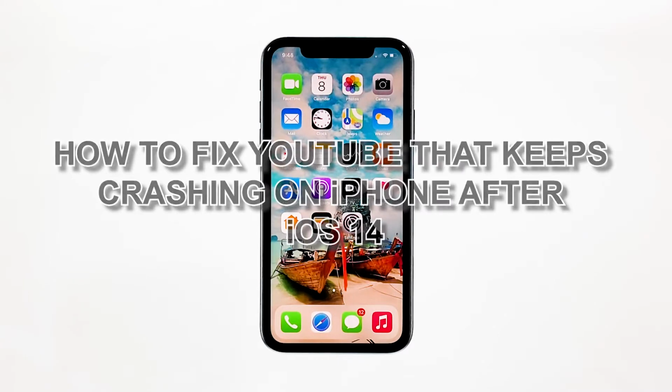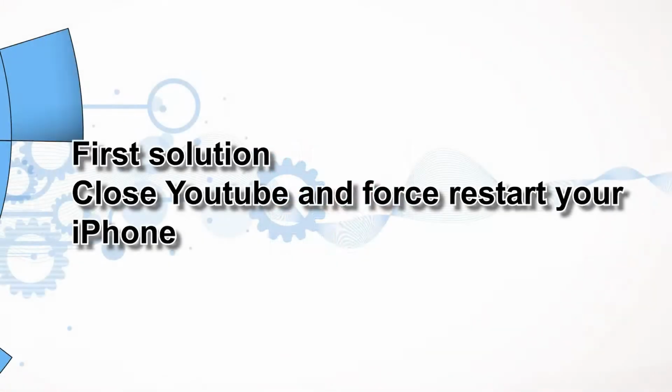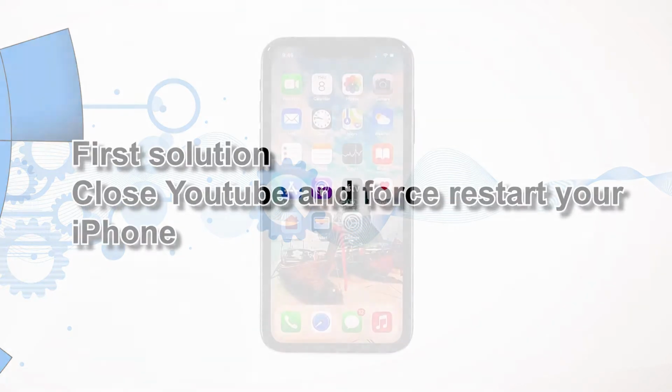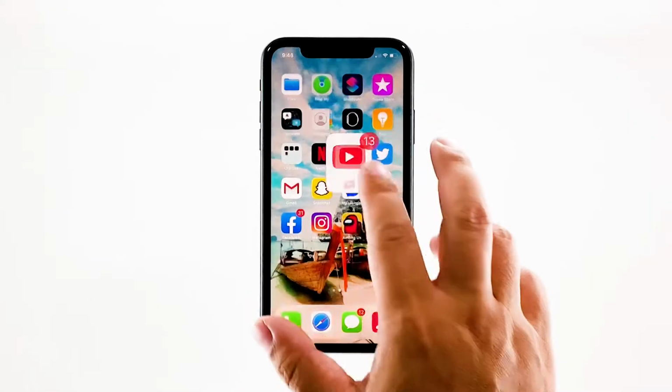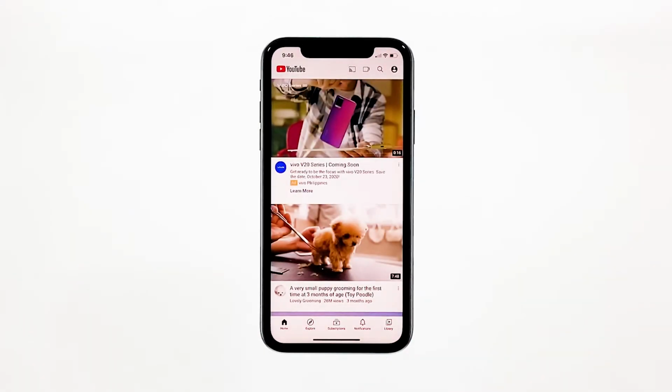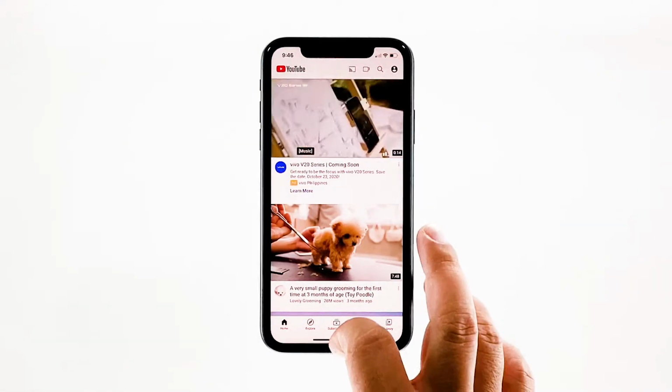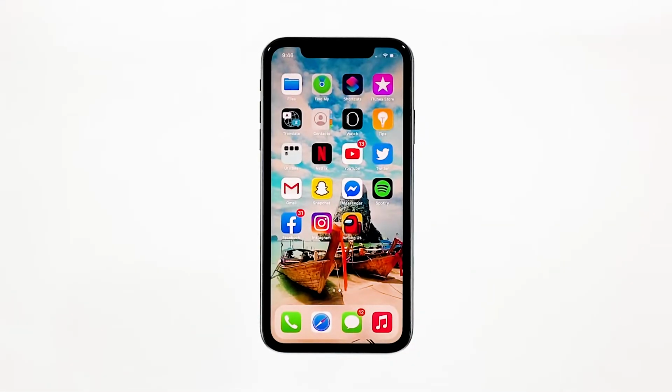First solution, close YouTube and force restart your iPhone. Most of the time, app crashes are minor app issues, regardless of whether the app is popular or not. They occur every now and then, but they're not necessarily hard to fix. In fact, closing the app in question and reopening it might fix the issue, but it's best to also refresh your device's memory. So here's what you need to do.